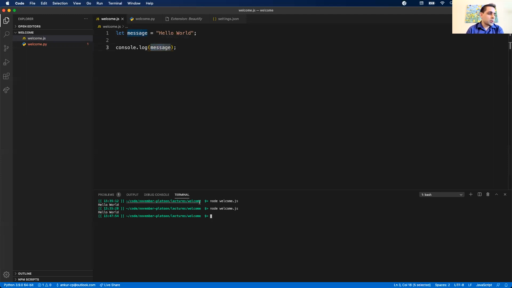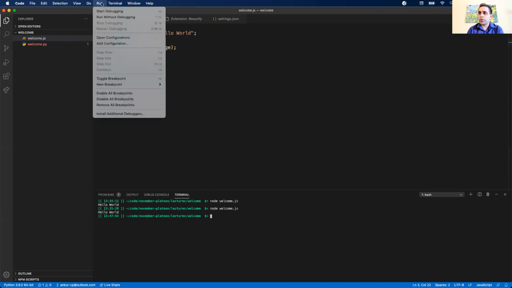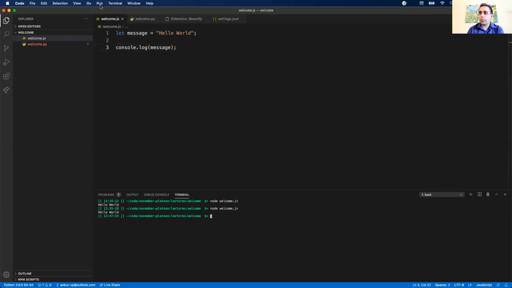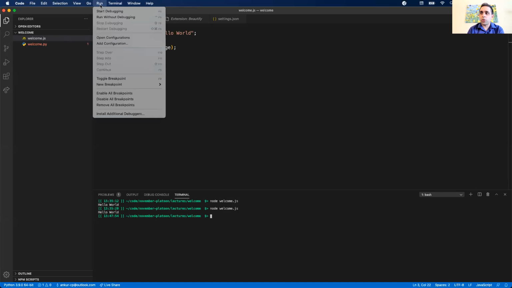All right, so we ran our simple application. Again, nothing complicated going on here. One way to run it, as I said, is through the terminal. However, this being an IDE, there are great features we can use in VS Code. If you want to run it and actually debug your code, the way I recommend is going to the run menu and hitting start debugging.